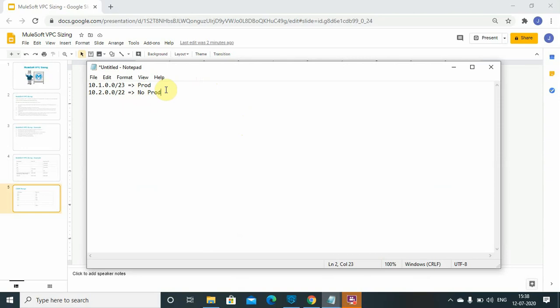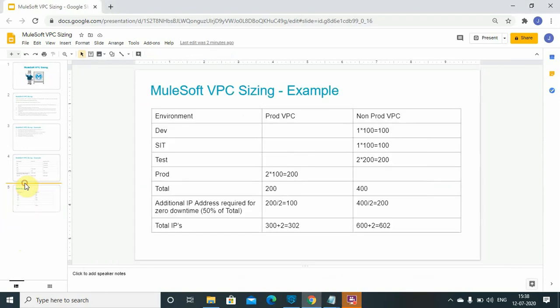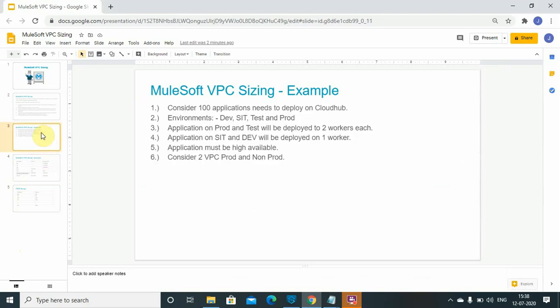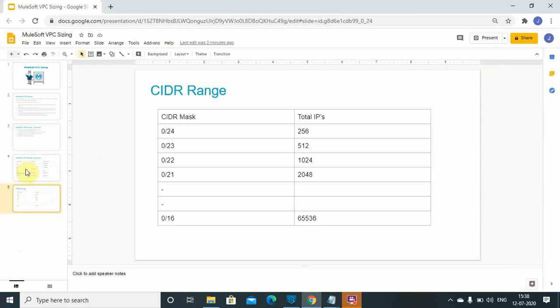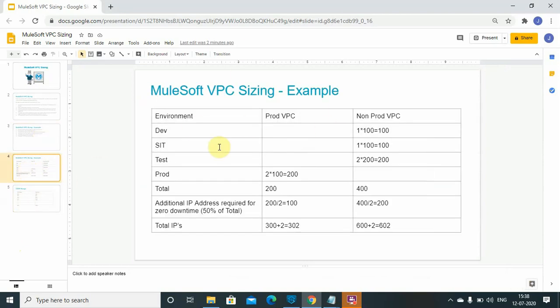You need to make sure, and be 100% guaranteed, that you have enough IP addresses for your future use also. So that is how we can calculate it, it's just an example. That is how we can calculate the CIDR or subnet mask for your prod and non-prod VPCs.